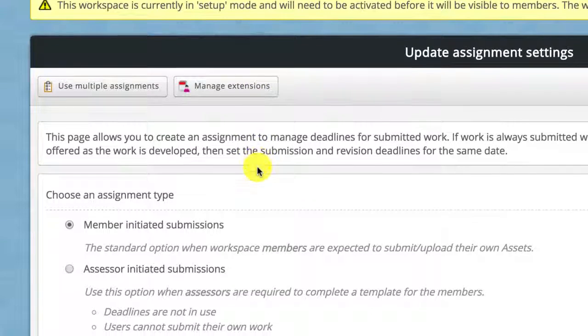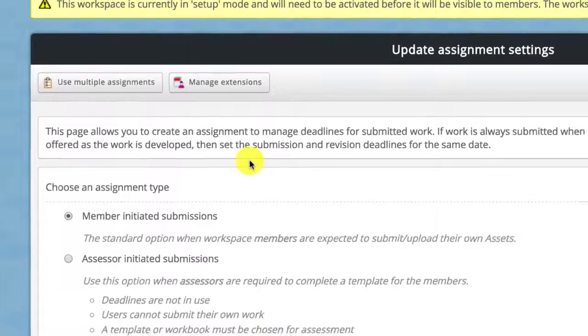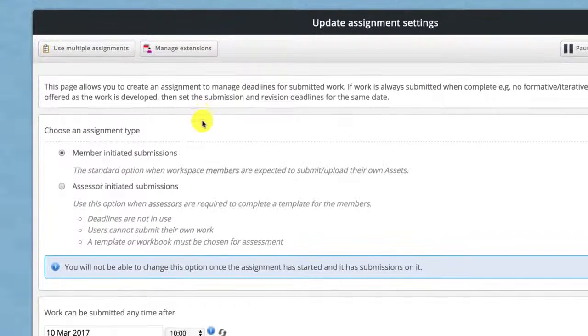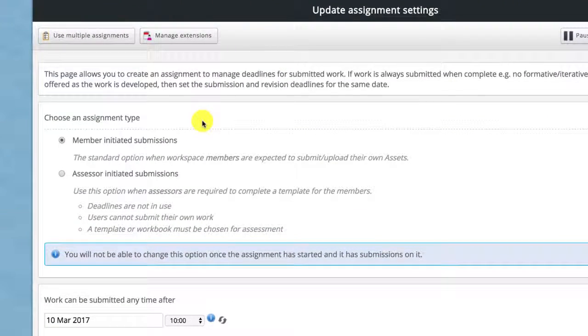Now there's a whole load of things in here, but most of them you don't need to be too concerned about. You can actually have multiple assignments, but generally the way that we tend to use them in Plymouth is we have a workspace set up for a cohort for that year, and generally they've just got one assignment, which is often a workbook, which they complete during the year. If you've got a more complex scenario, it's probably worth having a conversation with one of our team to discuss and show you how you can do it.